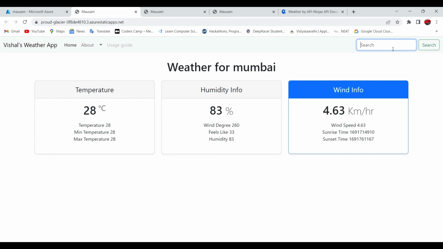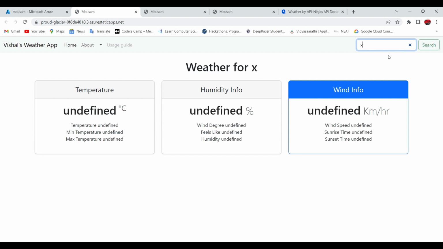Now if you go for Chicago, it shows 24 degrees Celsius. Now if you go for Uganda, it shows you 23 degrees Celsius. Now if you search for X, it shows undefined. Why? Because there is no city named X. There is nothing called X.